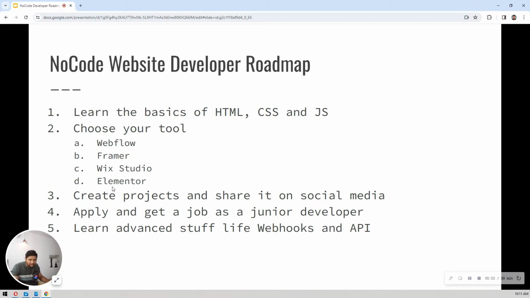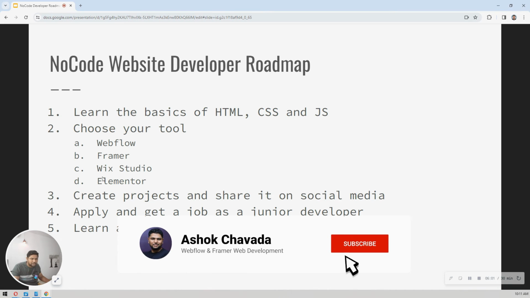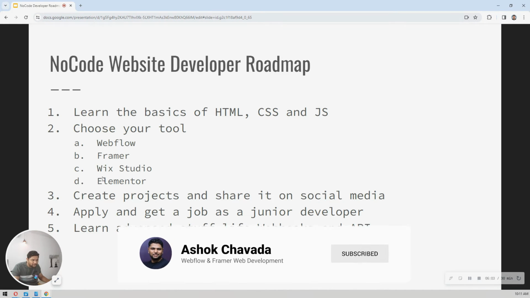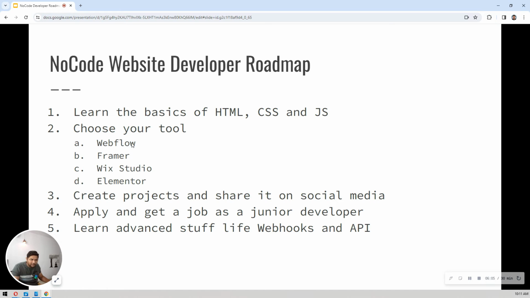It's a plugin that you can install on WordPress websites, then you can build websites visually. Wix Studio is by Wix. You can build stunning websites with Wix Studio these days. Framer is like a new tool which you can use. It's more like Figma, a design tool kind of thing, but you can build websites with it. They have CMS, they have so many things, but it's under development, I would say.